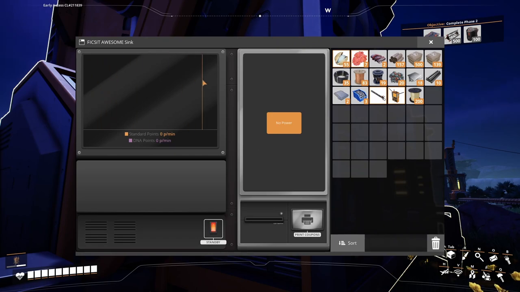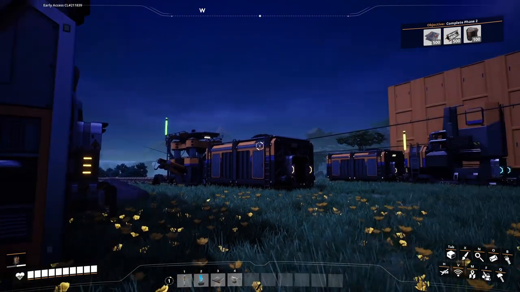All right, so we need to give it power. That's not surprising. DNA points or standard points. Yeah, don't know really what any of this means yet. And then you print the coupons once it obtains them, I guess? Hmm.